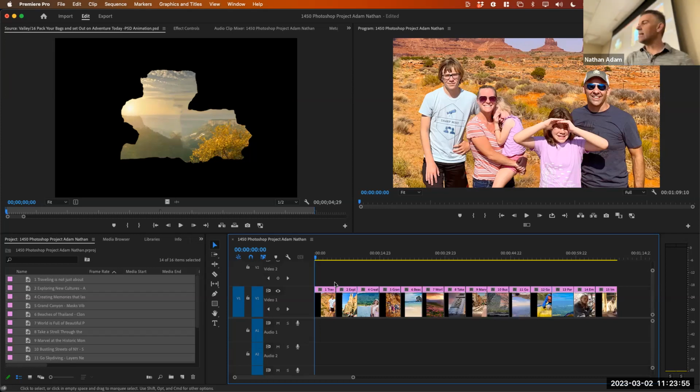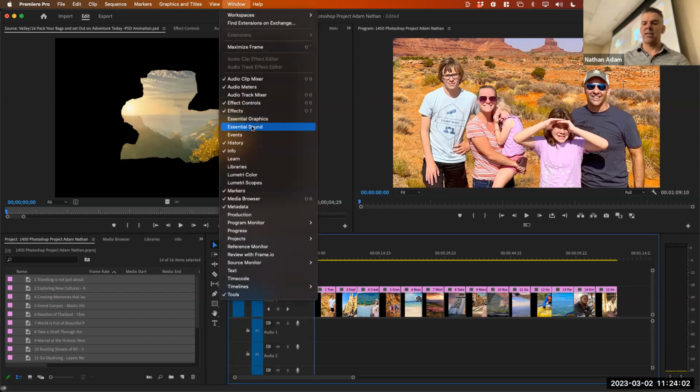Okay, now we need to add some music to this track. So let's go to our Essential Sound window. Windows, Essential Sound.